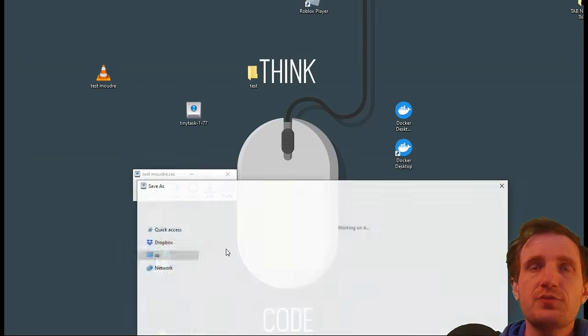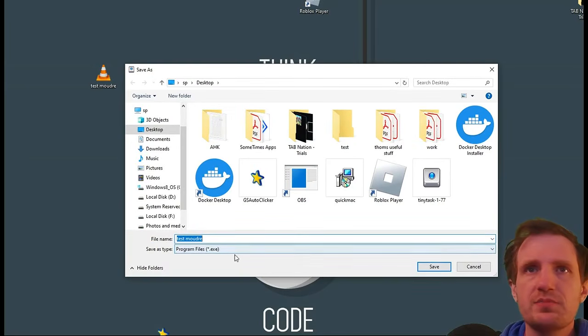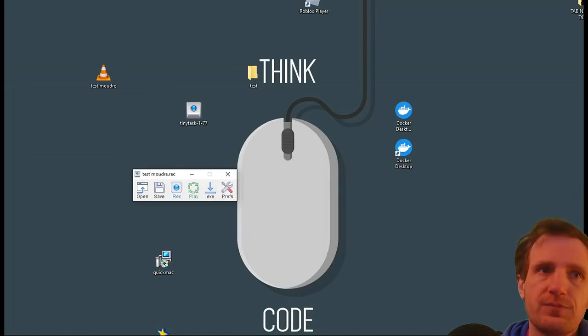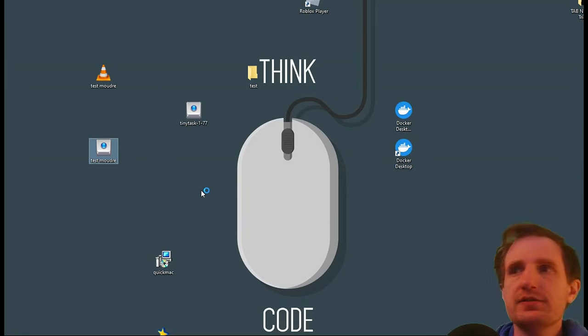Then we can also do the executable. This one, we'll keep the name the same. .exe, save. Compile successful. I mean, you saw how fast that was. Obviously, it was doing some pretty simple stuff. But here's our executable now. So we can close out the program. But yeah, this is our test executable. Run that. For some reason, I'm having some weird lag here.